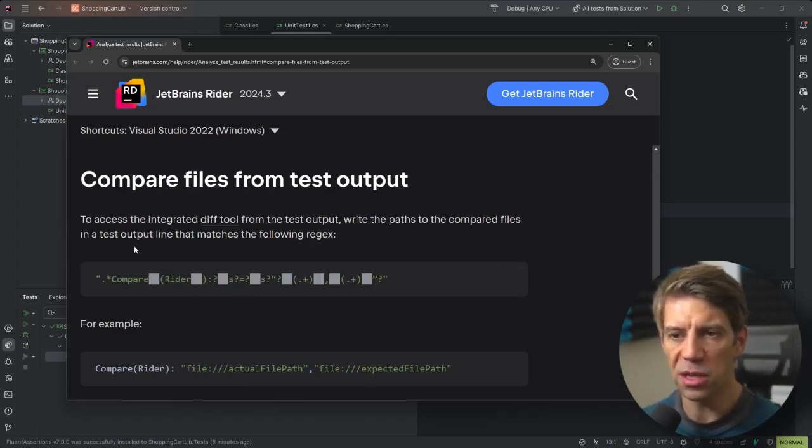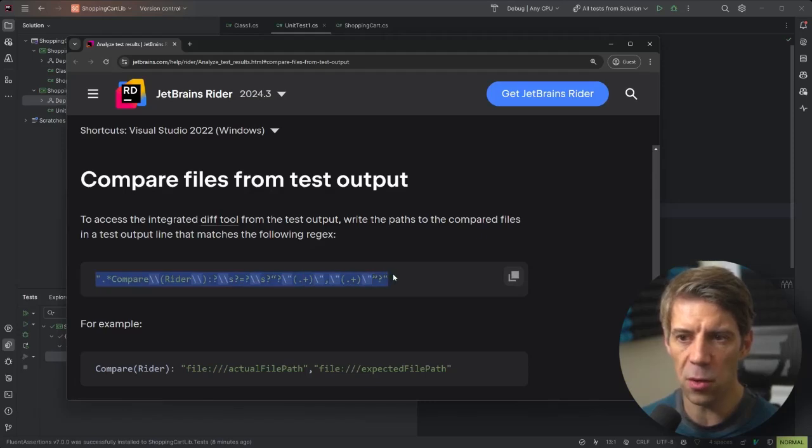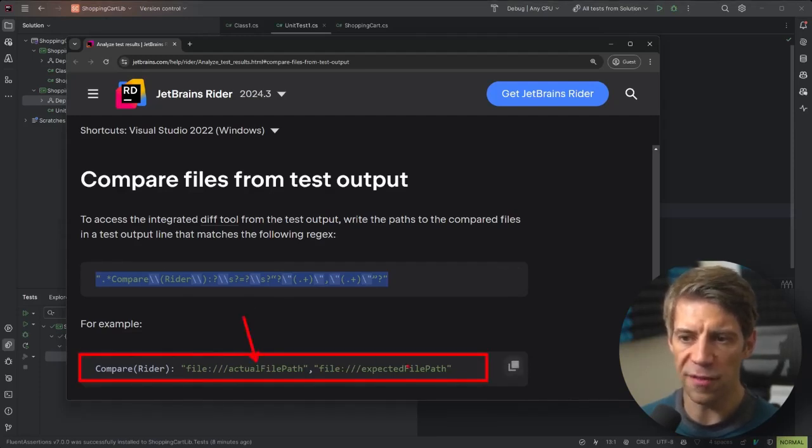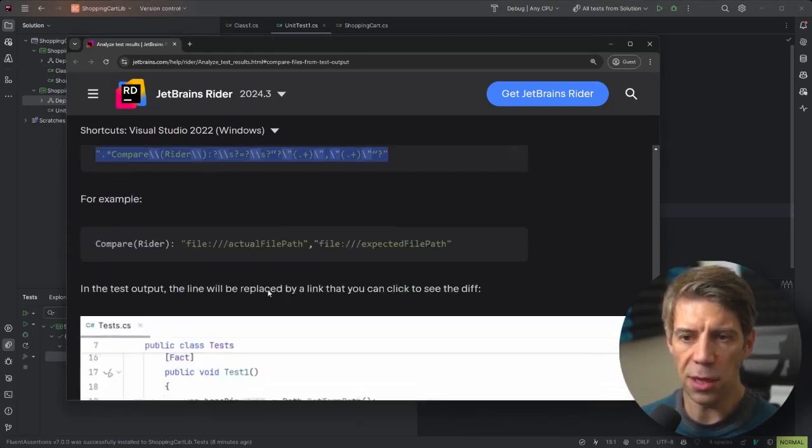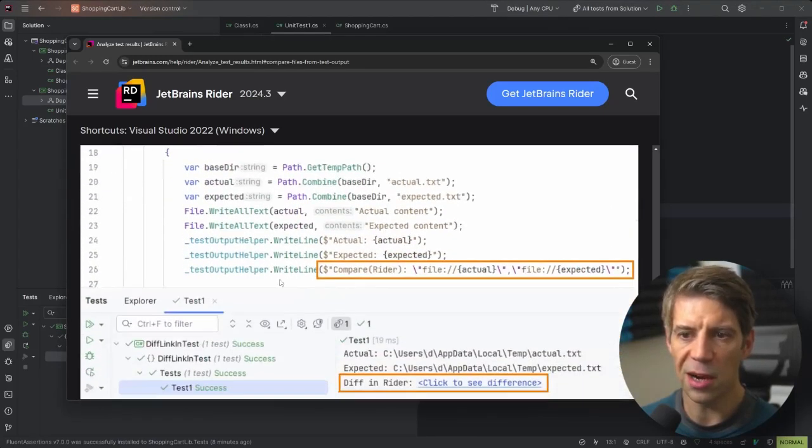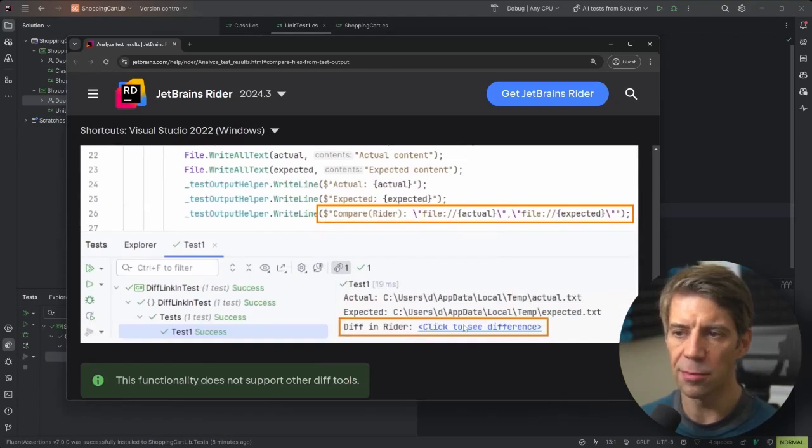So for example, I won't actually demonstrate it, I'll just show the documentation. If I select this so we can read it: if you've got a test that outputs something that matches this regular expression, so for example down here, then this will specify two files, and you get in the test output window a hyperlink in the output, which if you click, it will open up the diff of the two files in your editor window. So the split screen view. I thought that was quite nice, so I thought that was worth mentioning.